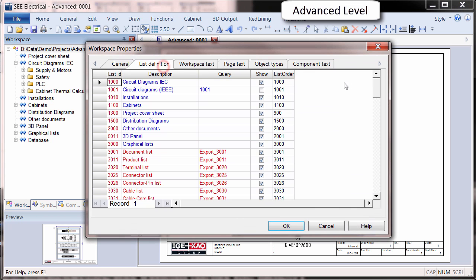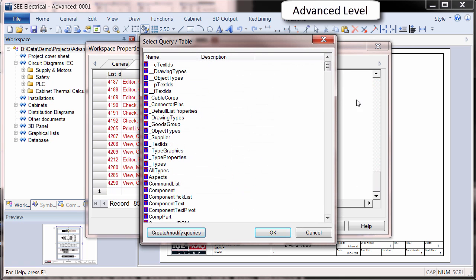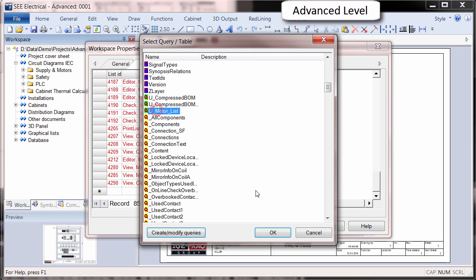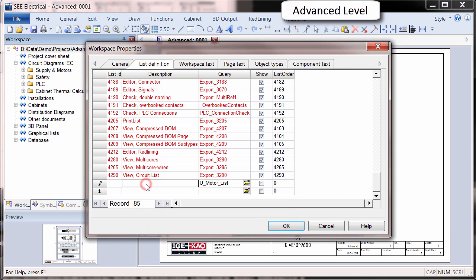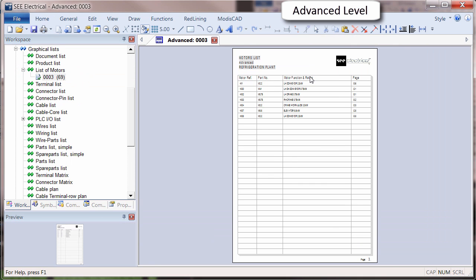The workspace properties give you the flexibility to define which lists are visible and even add your own. Here we're adding a custom query for a motor list. Custom lists allow you to define and display the data from your projects in the way you want. Here we can add a custom name, a unique ID and an order for the report. Format the report and it's ready to go at the click of a button in any of your projects.